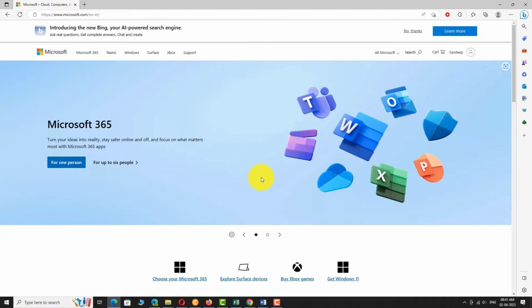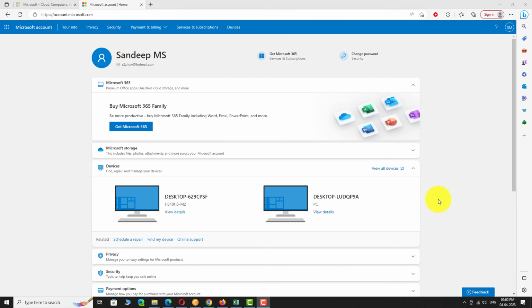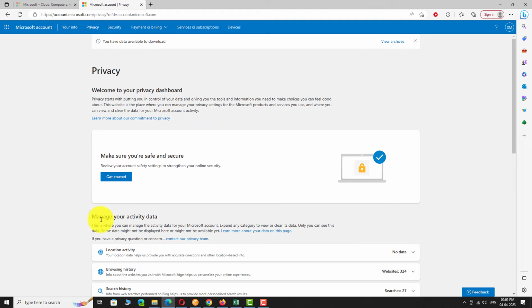Click on the profile picture at the top right corner of the page and select My Microsoft Account to access your account dashboard. Click on Privacy in the top menu bar. In the Manage Your Activity Data section, click on Browsing History.